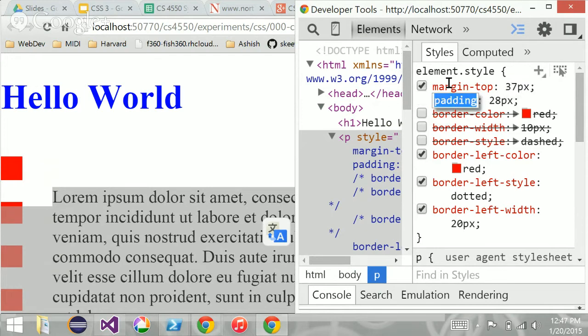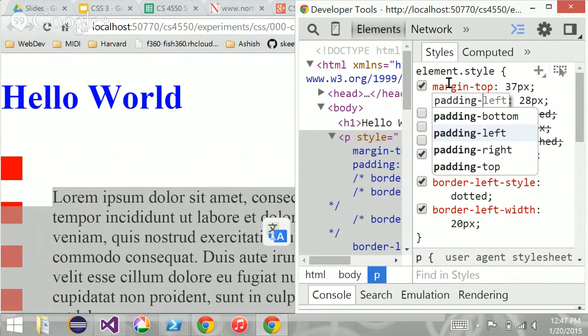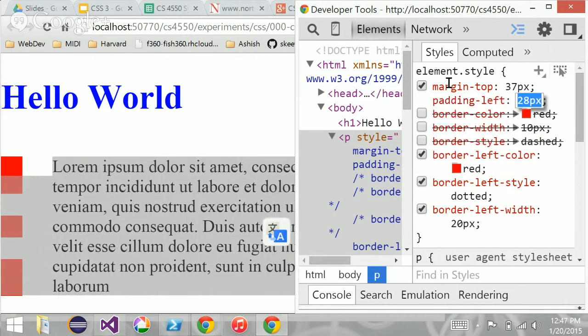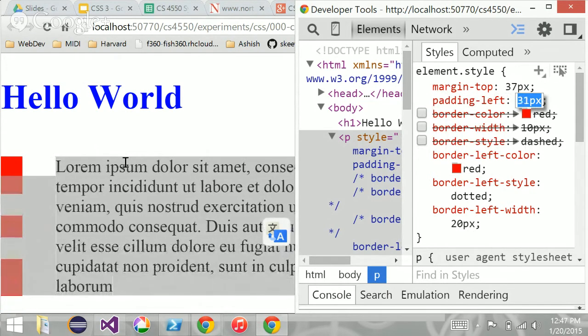Same thing with the padding. Say I want to change only the padding on the left. I only want the left. That means that all the other ones are going to go back to the default. So I'm going to say padding left is 28. Notice that I only have padding on the left-hand side, but I don't have padding at the top. This allows me to do things such as indentation. Make sense?